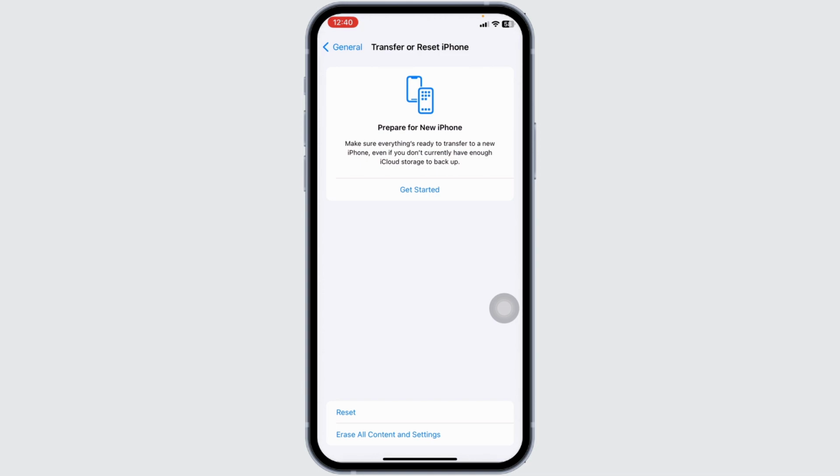So this is how you can fix Face ID is not available. Try setting up Face ID later on iPhone.